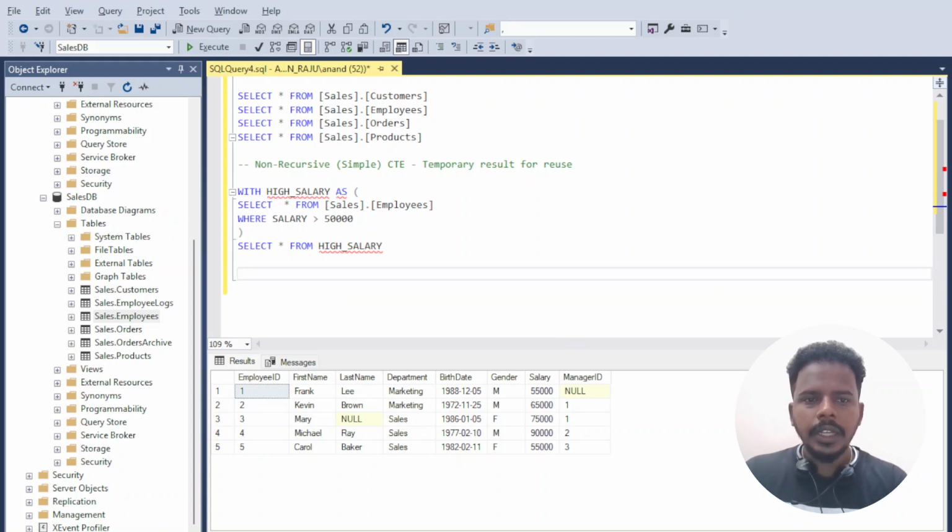Okay, so the next type of CTE is a join with CTE, join with CTE.